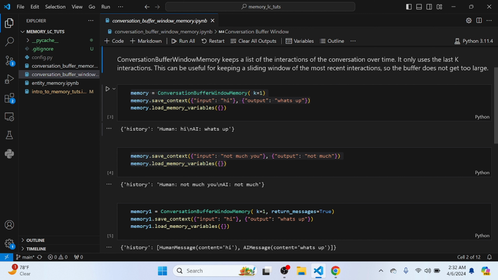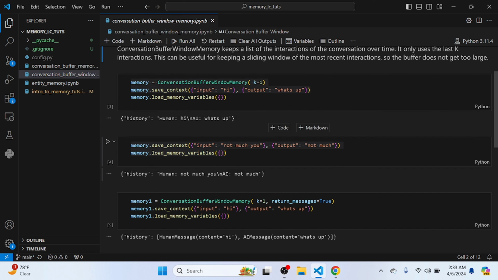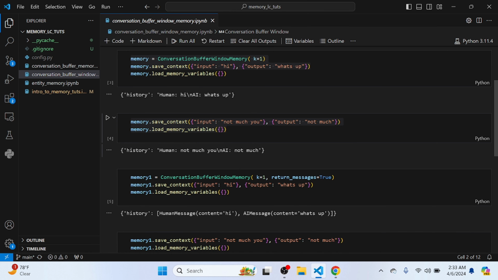Now memory.save_context. To save a chat, we are saving input "hi", output "what's up", and here it is memory.load_memory_variables, just to see what memory variables are present. In history, which is a key, the memory is in a dictionary format, and the history is human saying hi and AI saying what's up. Now memory.save_context, input "not much, you?", output "not much".